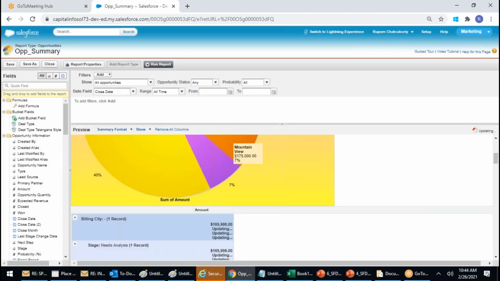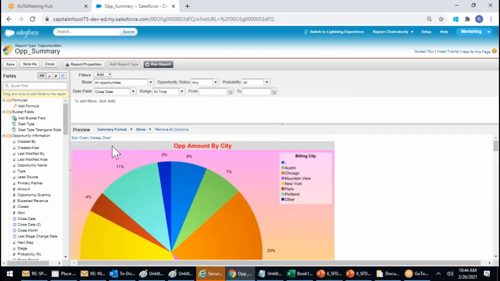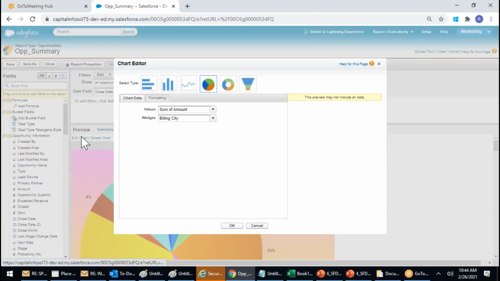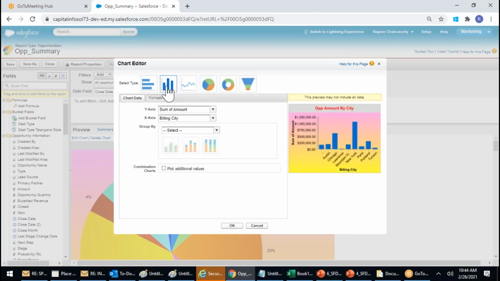I click on apply. Now I go ahead and click on edit chart. We will take the simple bar chart, which is quite simple for you to understand. Now it is showing a 1:1 value. One city, one bar, all blue. Now, this is showing which city, how much revenue. Currently, it's showing the total revenue of the city. Now I will say plot additional value.